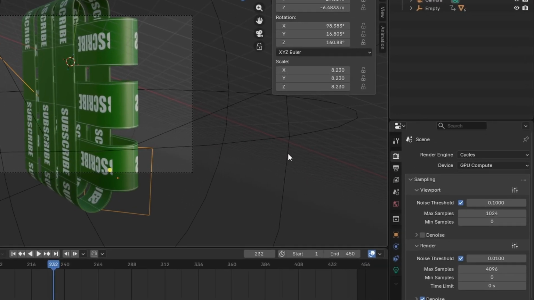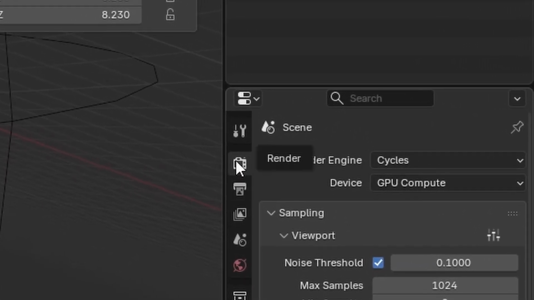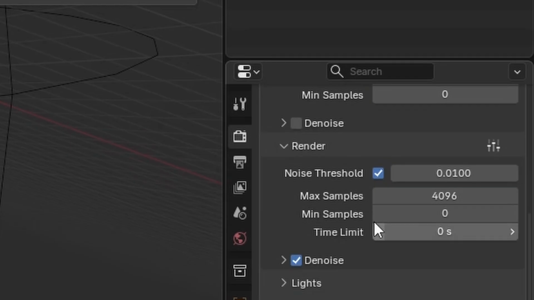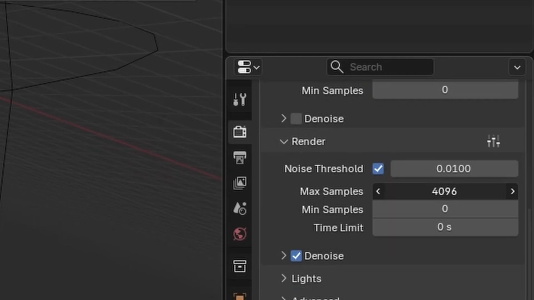It's time to render out. What we need to do is go over to the right hand side, under the one that looks like the back of a camera. Make sure you've got GPU compute clicked here. Go down under max samples here. We don't need it that high. We can take that down to 750.